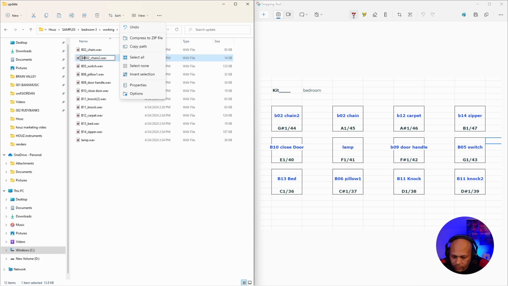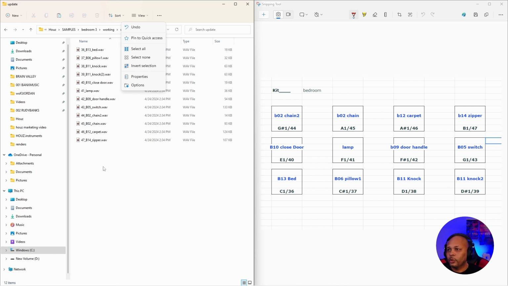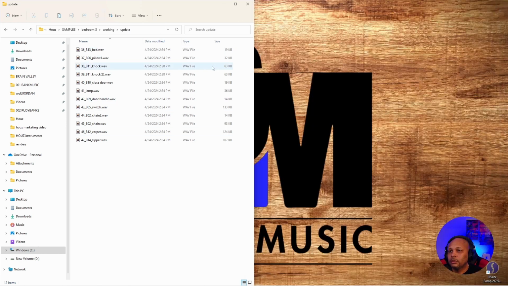So I'll say 44. The chain is 45. And 39. Okay. So now everything is labeled, everything matches, so I don't need this anymore. And we got that. So now we're going to move along to loading everything up into Maize Sampler.